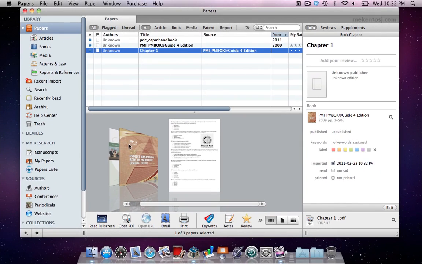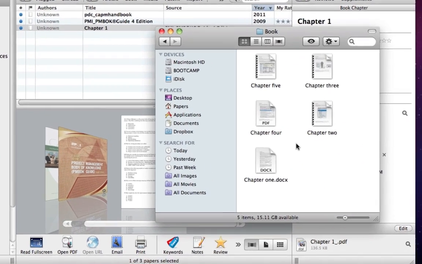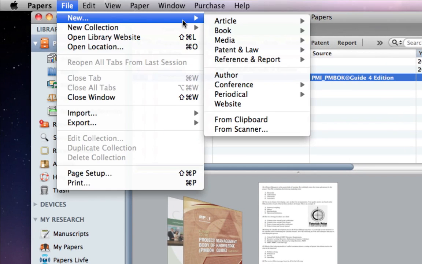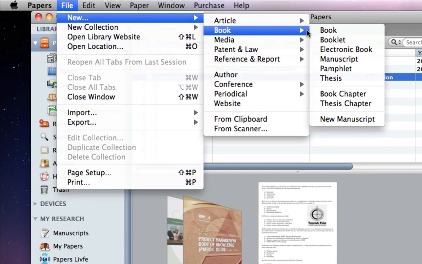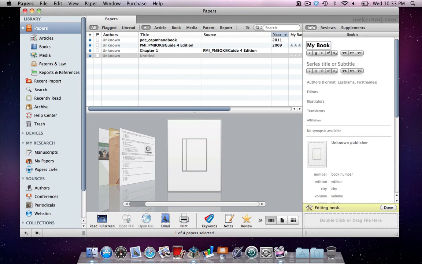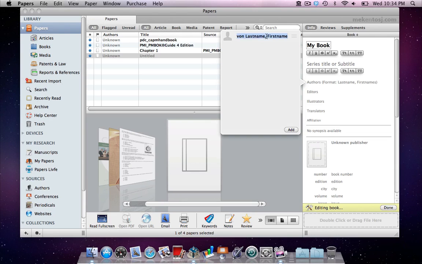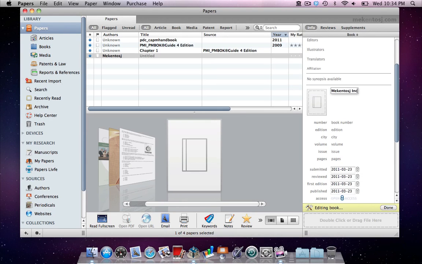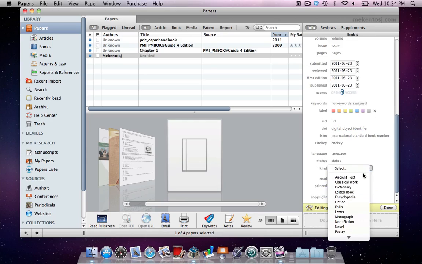Now we'll manually create a book file and add book chapters from a folder. One of the chapters is a Word document while the others are PDFs. This illustrates you can add many different file types as chapters within the same book. To create an entry for a book from scratch, click on File, then New, and select Book. You can now enter the book title and other metadata. As you can see, you can also further specify the type of book this is from this drop-down menu.